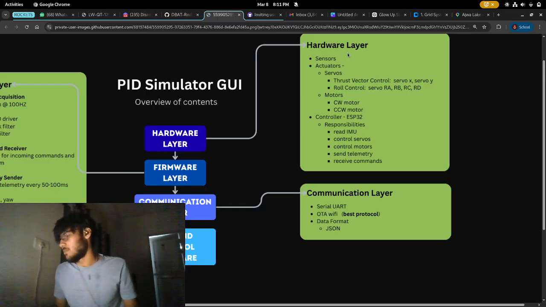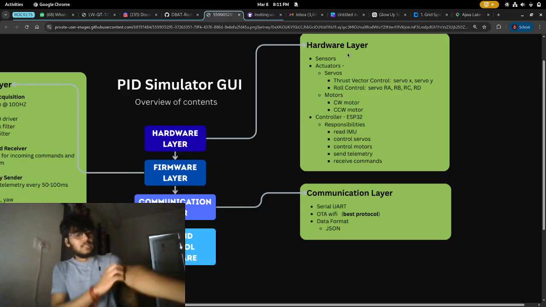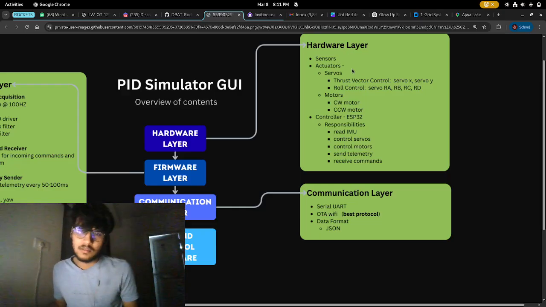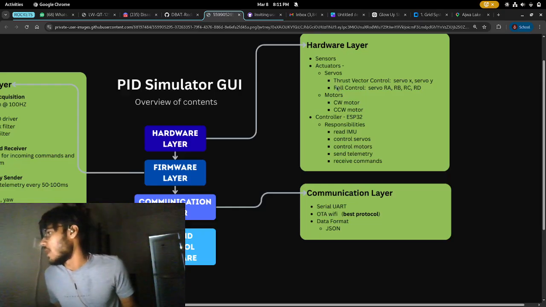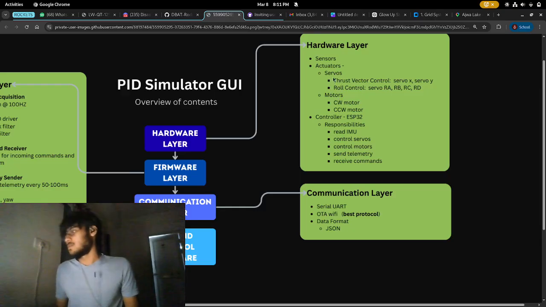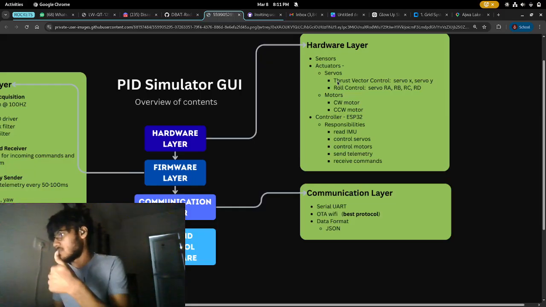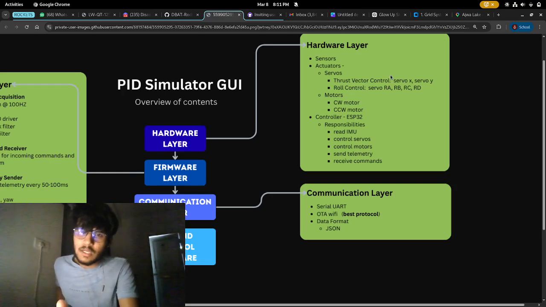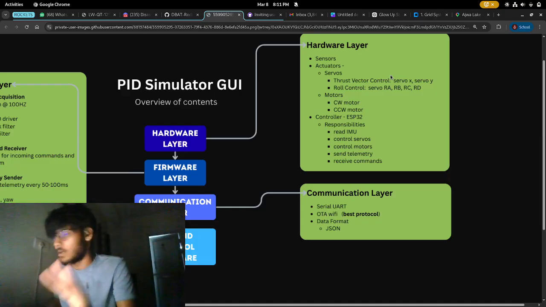For my sensors, I'm using an MPU 9250. I guess it's a gyroscope kind of thing. It is a gyroscope. And actuators, we have 2 types: servo motors and BLDC motors. We have 6 servo motors. 2 of them will be for thrust vector control, and 4 of them will be for roll control.